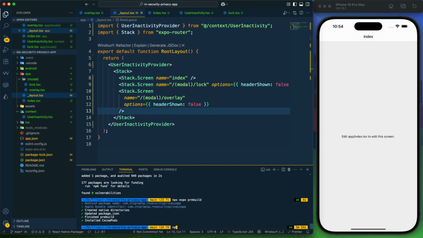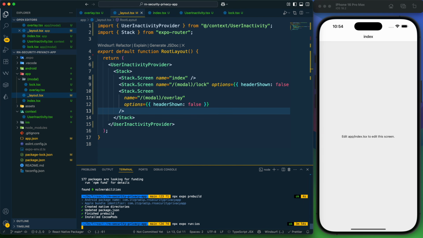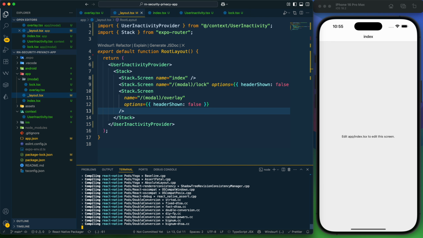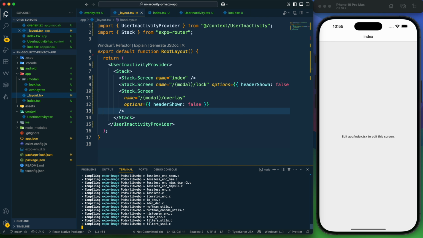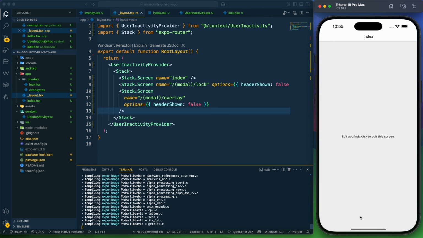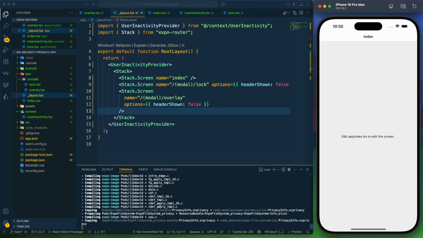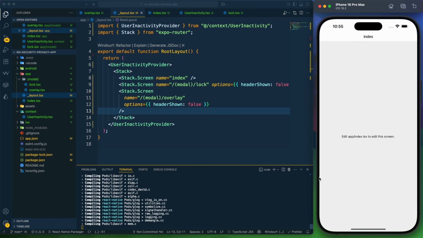So npx expo run iOS. For the iOS I can provide iOS, and for the Android we need to provide Android here. Okay, so now hit enter. So it is now building the app, and then it will create the app. Before pre-build it was running in Expogo. So as you can see, this is running in Expogo, but with the pre-build it will be a standalone app.